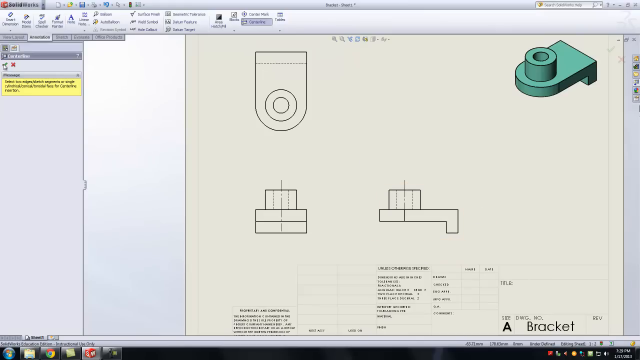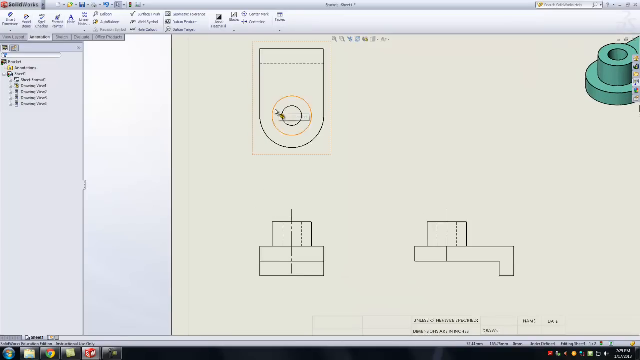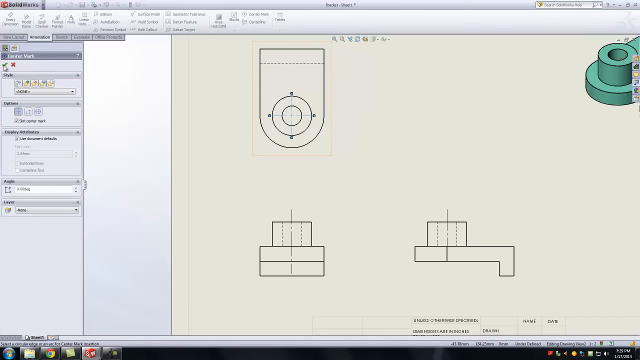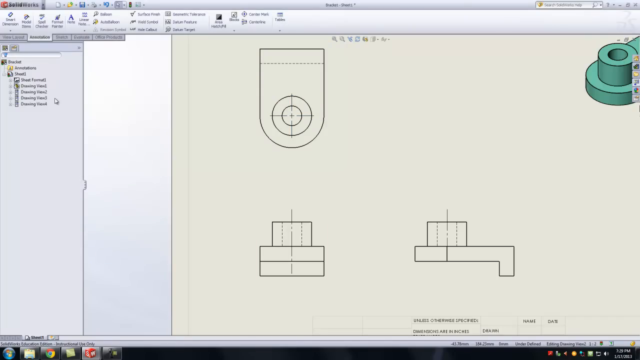Okay, so when we're done, we're going to click the check mark. Now for the center mark, we're going to do the exact same thing. We're going to click on center mark, and then click on the circumference of the big circle over here, and that will add a center mark in the center. Is that clear?